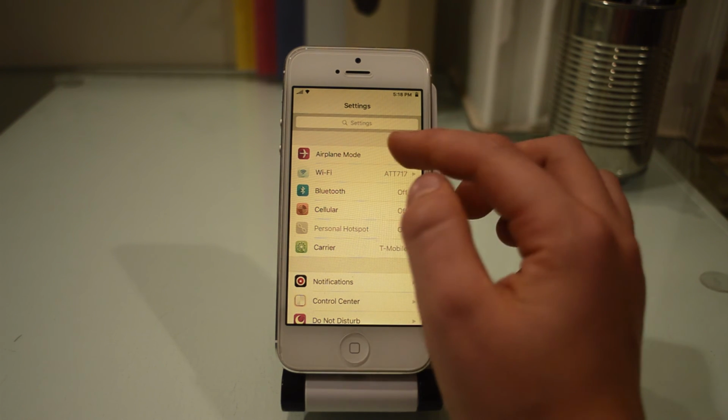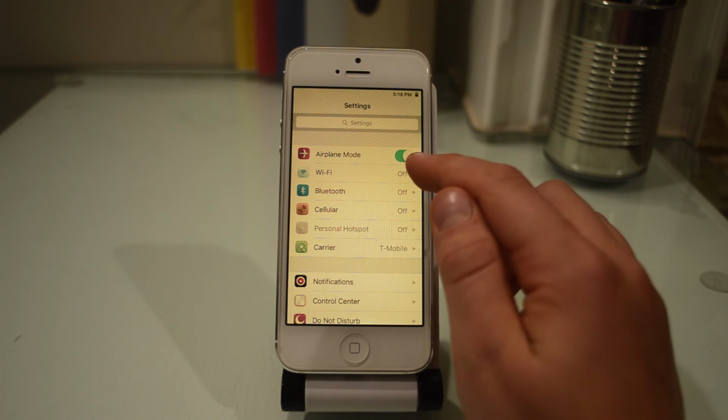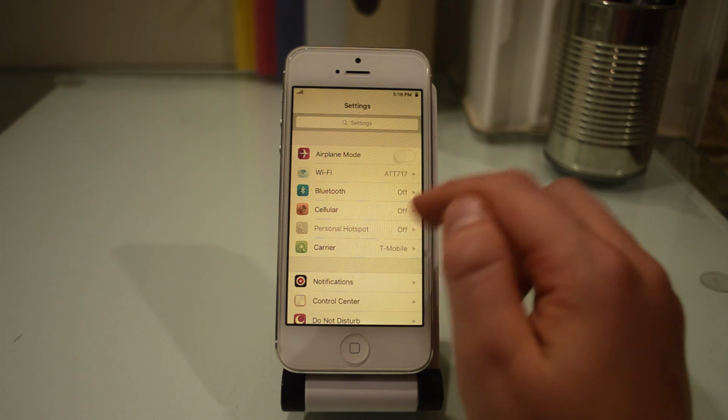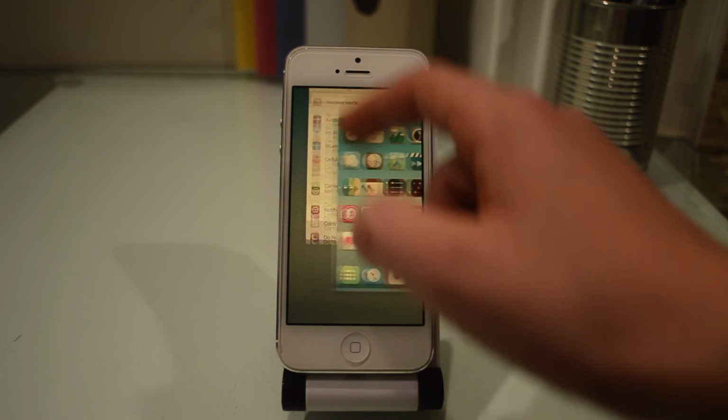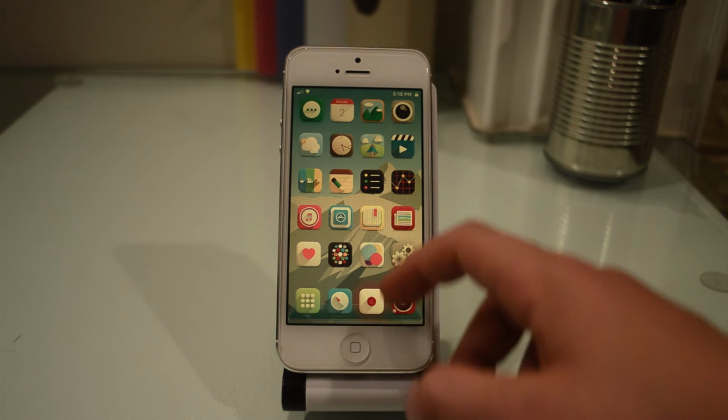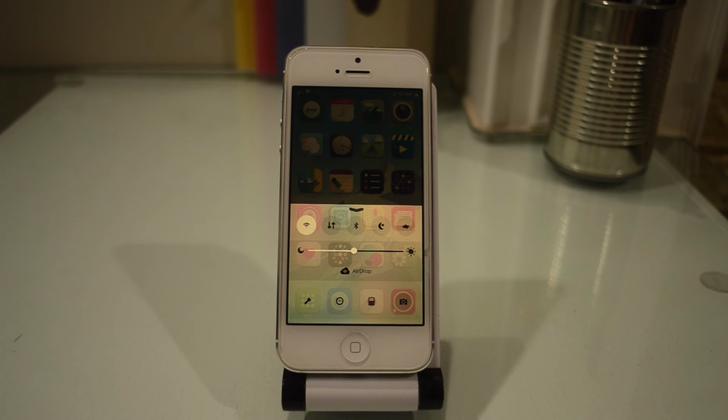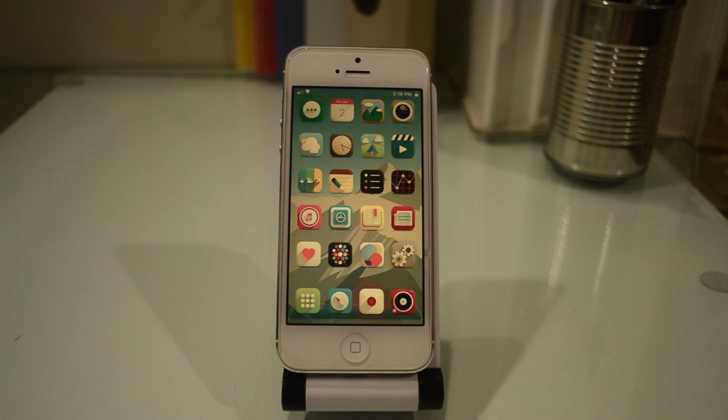As you can see, the settings icons are also themed on this one, and the toggle isn't changed, but that doesn't really matter for me. One thing I did notice is the toggle is slightly bigger than the normal iOS one, so I guess that could count as a change. And also, the Control Center is themed, and I love how the icons are actually smaller in this Control Center. They look a lot better.